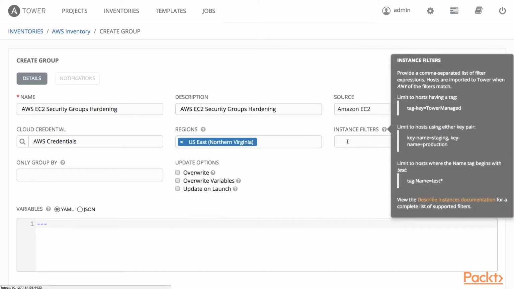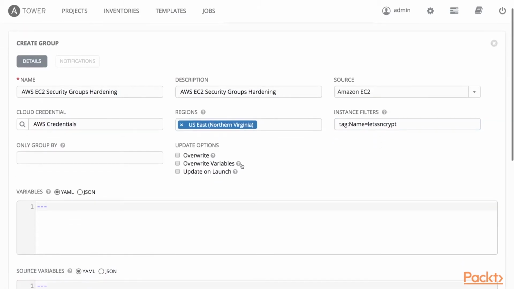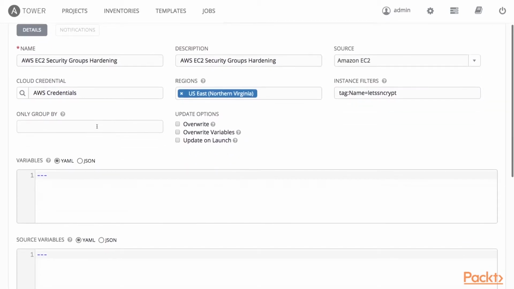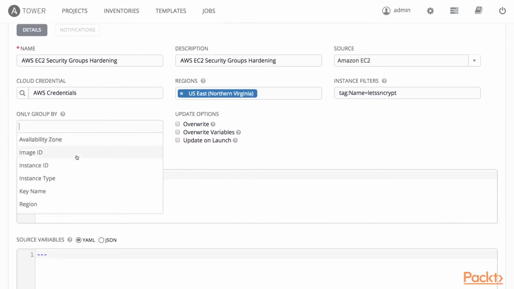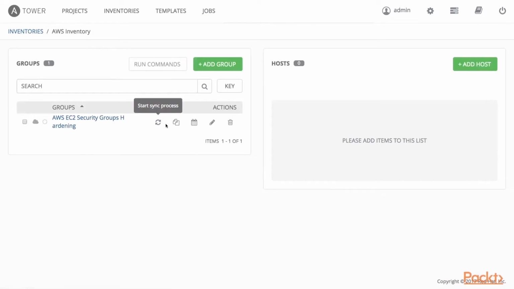On the instance filter, this can be used to group the instances based on various tag options. Our interest is to protect the AWS EC2 production environment, and the tag name is defined as Let's Encrypt in AWS. Select the group by option and save the configuration. Once done, start the sync process.